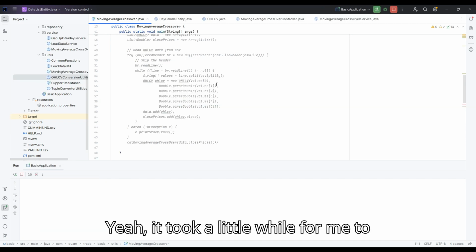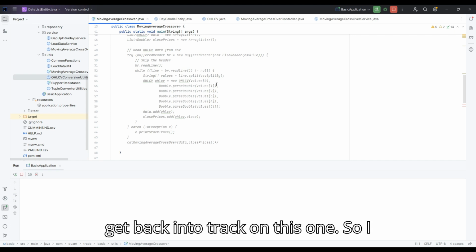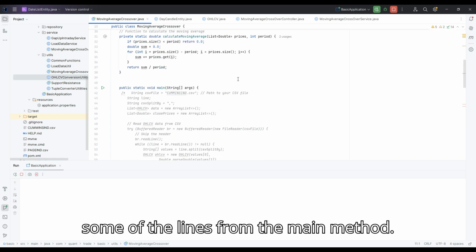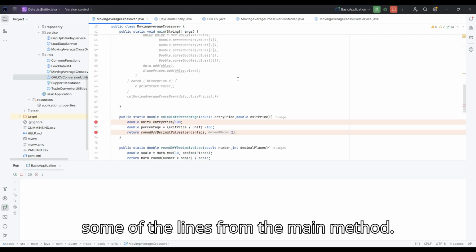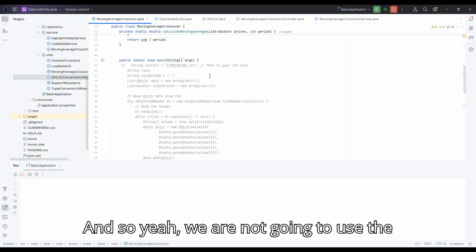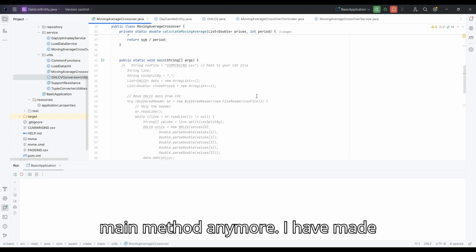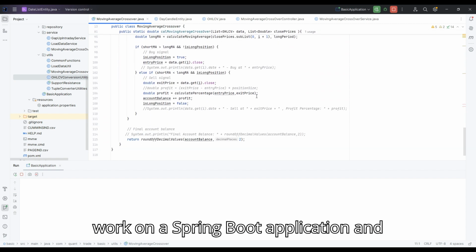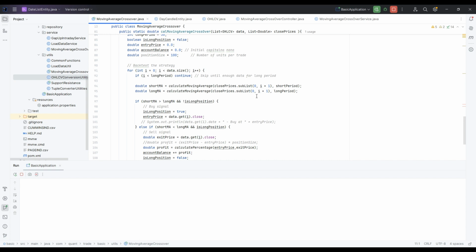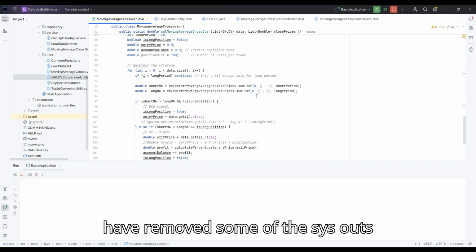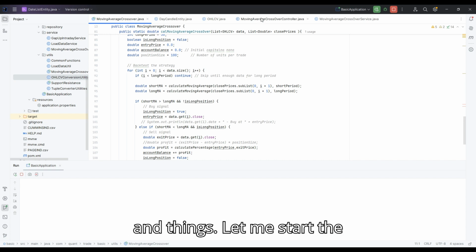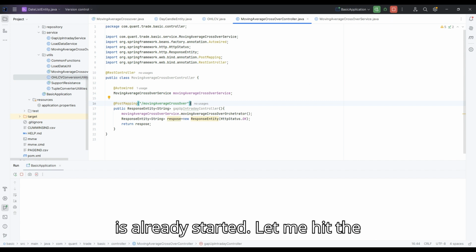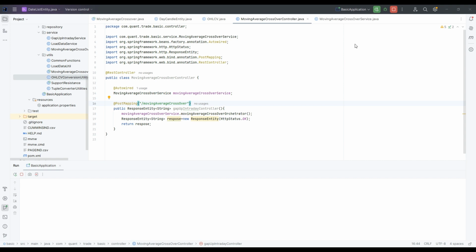Coding. Yeah, it took a little while for me to get back on track on this one. I have removed all the internal classes and some of the lines from the main method, so we are not going to use the main method anymore. I have made the changes such that they work on a Spring Boot application, and have removed some of the sysouts and things. Let me start the Spring Boot app. Okay, the Spring Boot app is already started. Let me hit the API.